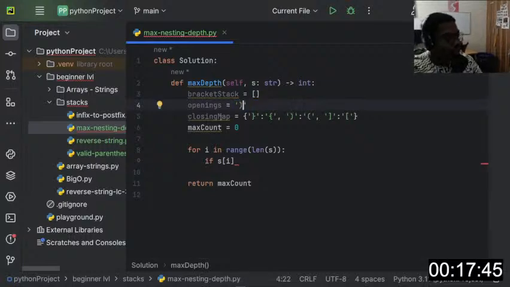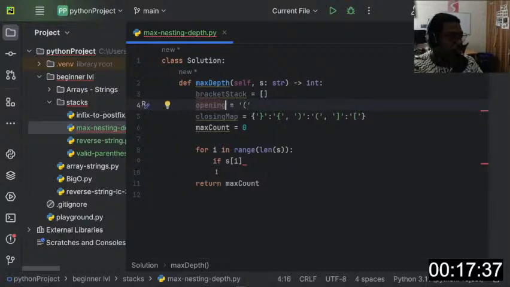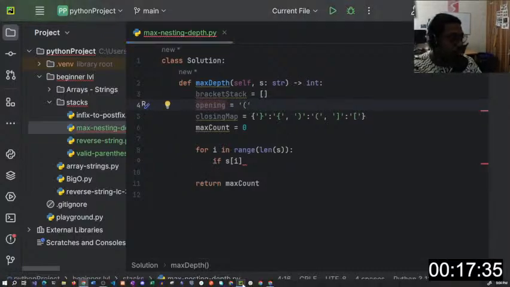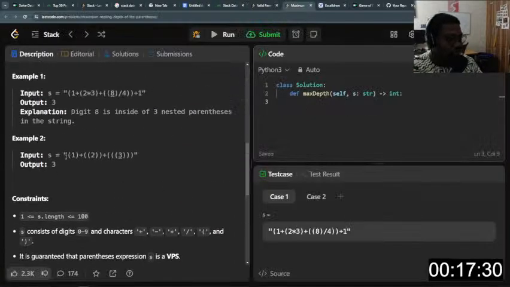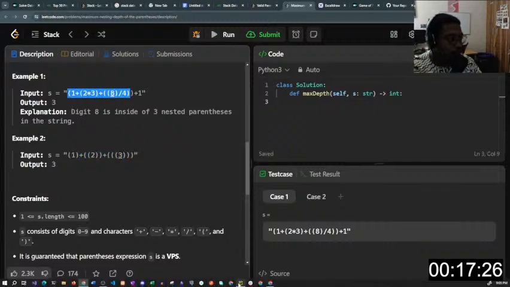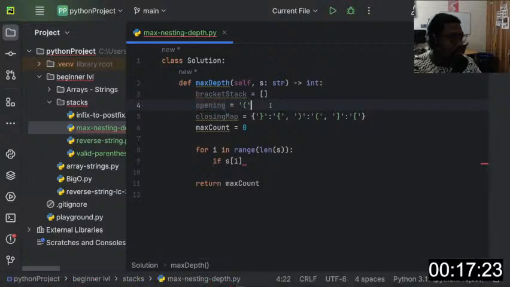So I'll just call this an opening, because we're only using parentheses, we are not using any other brackets, right? Let me just confirm that. So you can see the test cases here do not have any. So yeah, we are not using any other one aside from that. So here too, we don't need this at all.